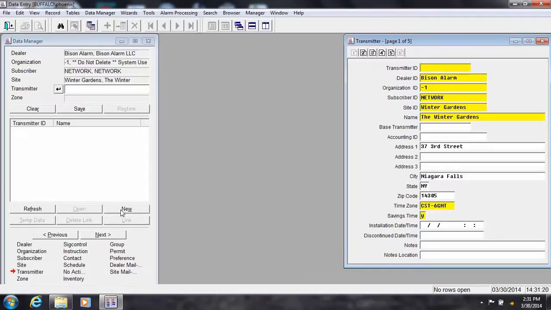In the transmitter ID field, enter the account number with the appropriate prefix if prefixes are being used. Otherwise, just enter the 4-digit account ID. In the Notes field, enter a message that will display on the alarm processing screen each time an event is processed for this transmitter. This message is different from the dispatch procedure to be created later.